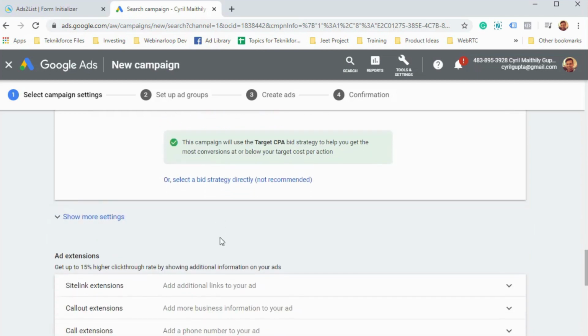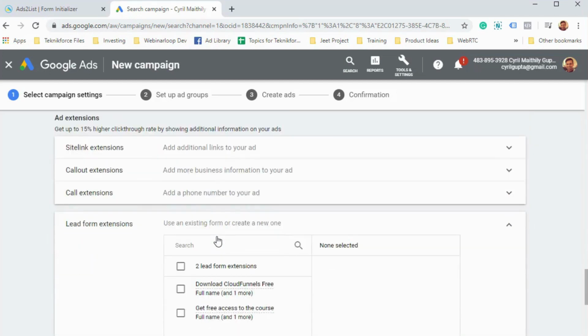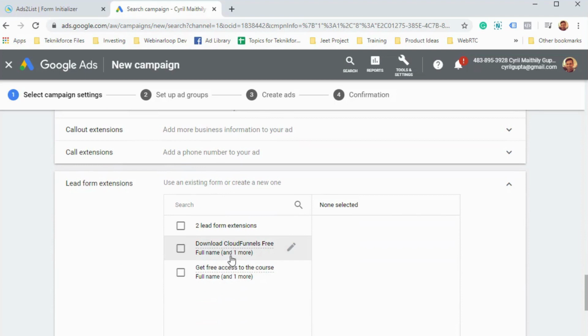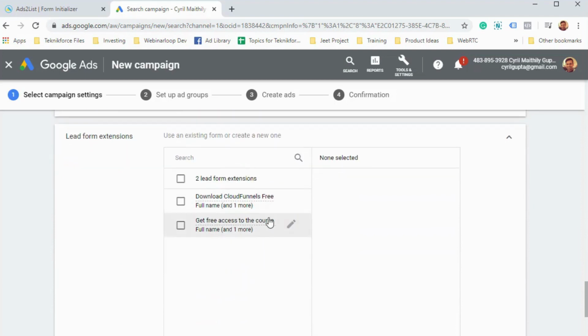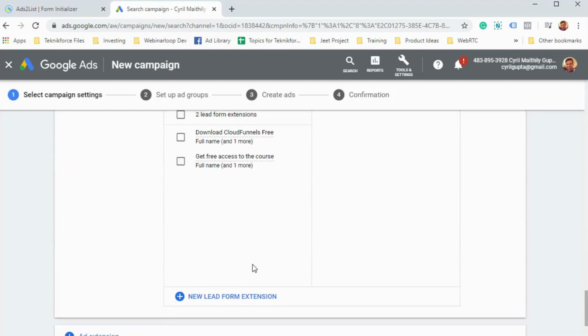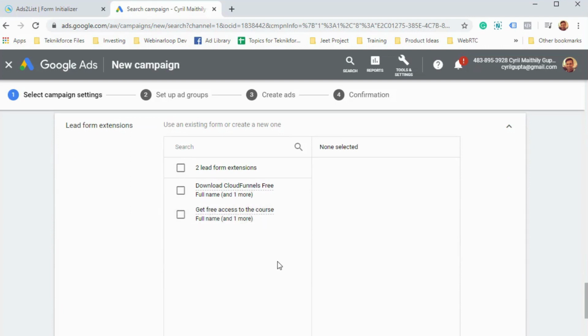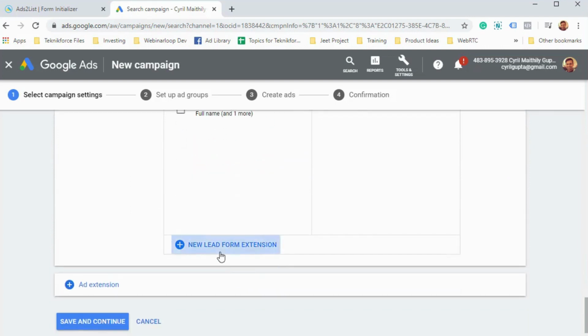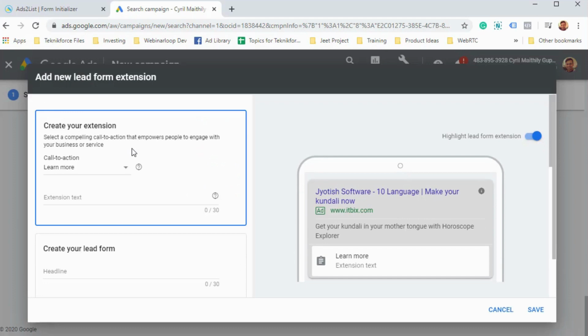Let it go, and then you've got your lead form extensions. I've got a couple of lead form extensions already in there, so I'm not going to use those because I want to show you how to create a lead form extension. So click on lead form extension and you can then start making it. Let's do it right now.